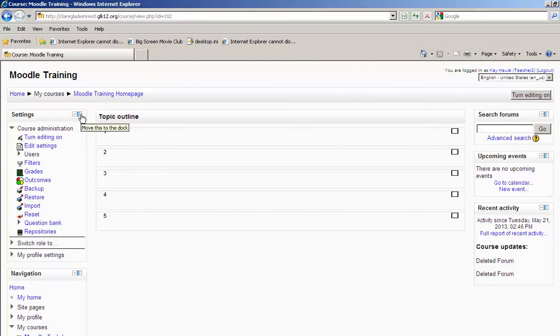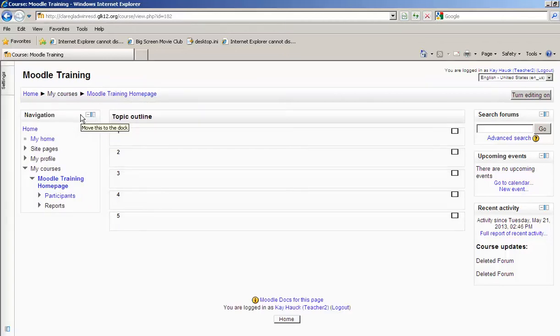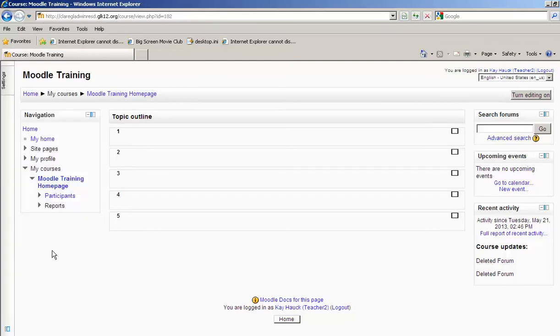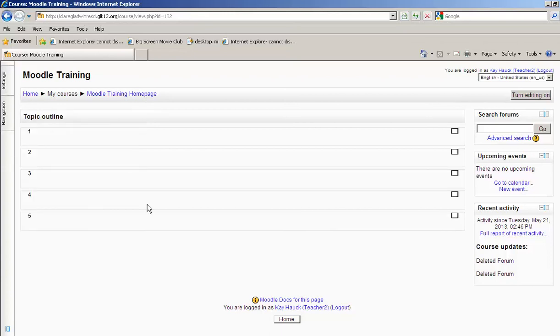Beside that, you'll notice that there's another little icon that says move this to the dock. So if I click that, what happens is my block actually kind of closes and it becomes a tab over on the side. And some people just prefer to work this way because it cleans up the page a little bit. So if I do that with both my settings and my navigation block, you'll notice that they both go over to the dock, and it just allows more room for your content.